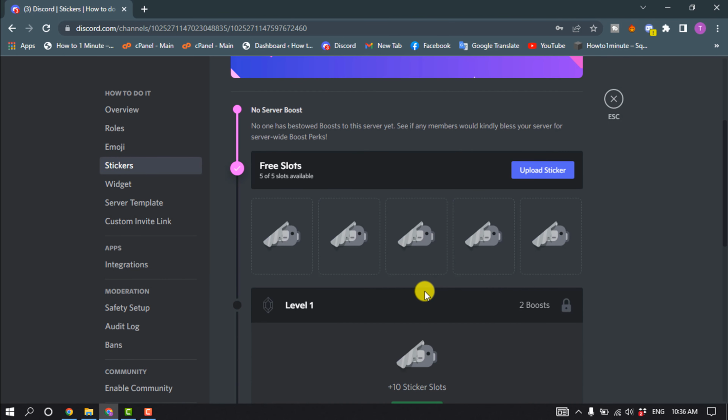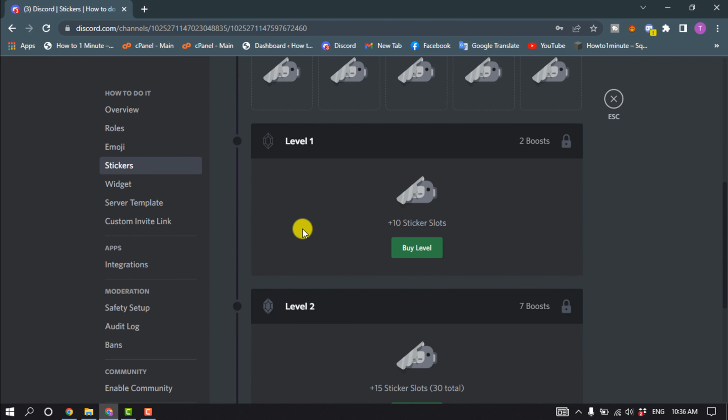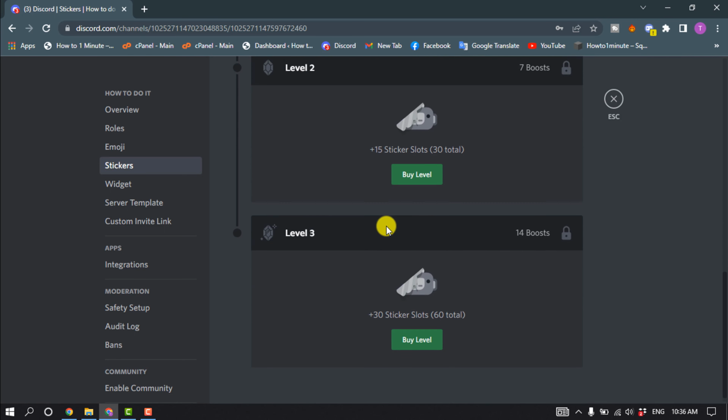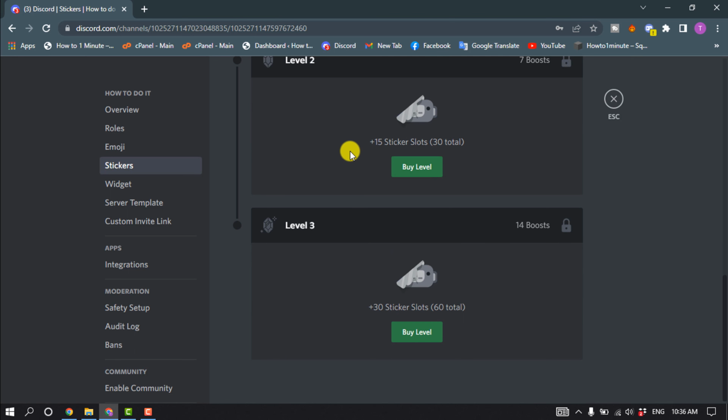and instead of this free sticker option you can upload 5 slot stickers, and if you purchase level 1 then you can upload 10 stickers, and if you have level 2 or level 3 then you will be able to upload 30 stickers and 60 stickers.